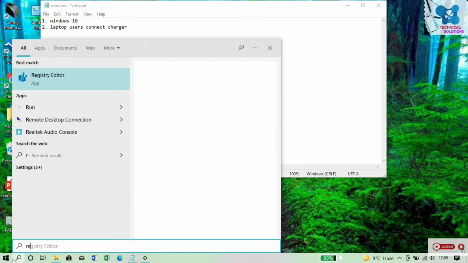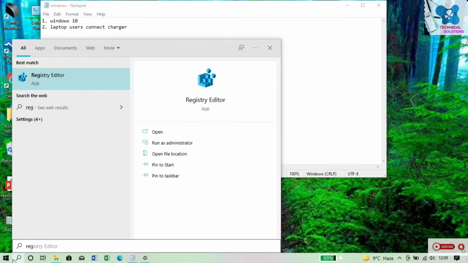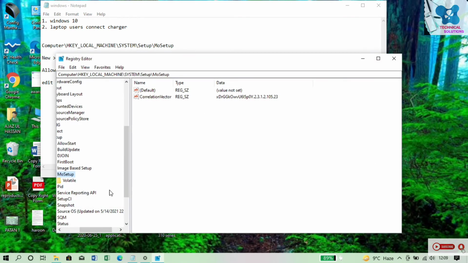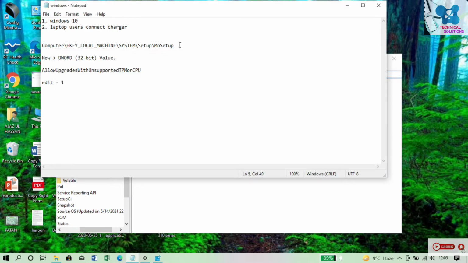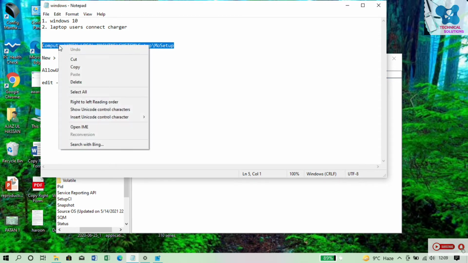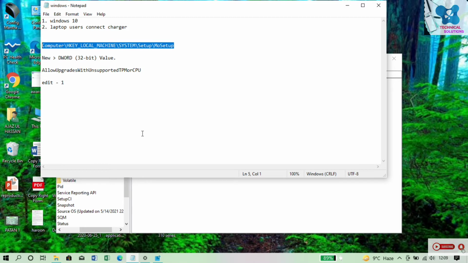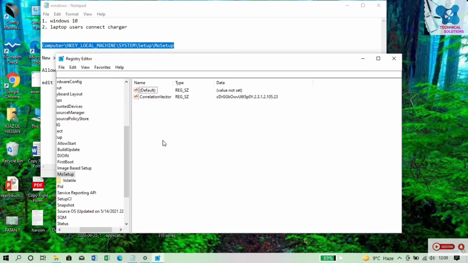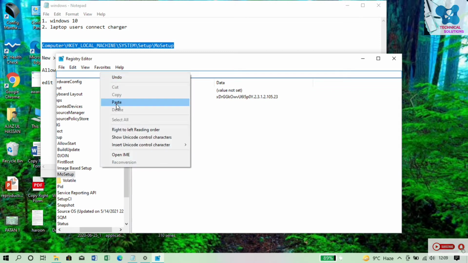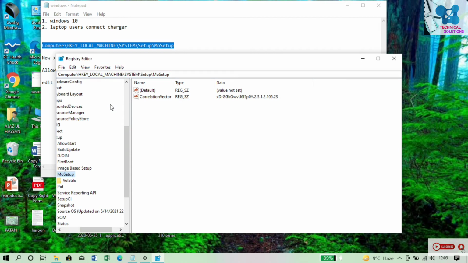Now we need to do some registry hacks. For that, go to search and type REGIST and hit registry editor. Here deselect the path which is highlighted and go to this path. You can simply copy this path from the description of this video. Copy and, on the search bar in the registry editor, paste it. Hit enter.